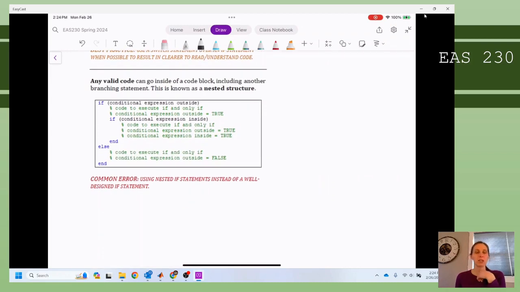And the last thing to mention is any valid code can go inside of an if statement or a switch statement. So any valid code can go in that code block. This is known as a nested structure. So here's an example of an if statement inside of an if statement. Indentation is super important in this instance because I can see that all of this corresponds to this if. This corresponds to this else. And this if gets this code block. So it's always important to keep track of what's happening inside of your code blocks, inside of your code that's going to be executed.